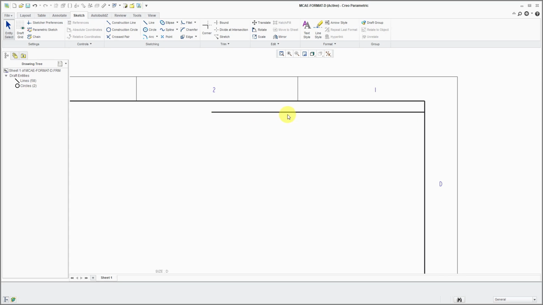Let's talk about the different drafting tools that you have in here. If you've done sketching on a drawing in Creo Parametric, yeah, these tools are not the greatest. And when I do use the drafting tools.